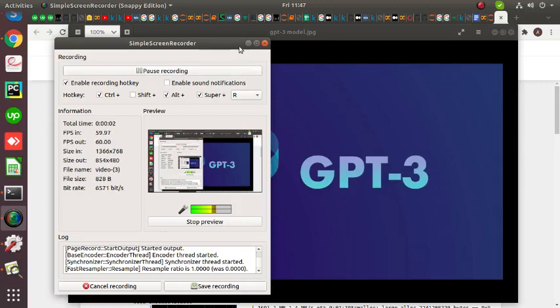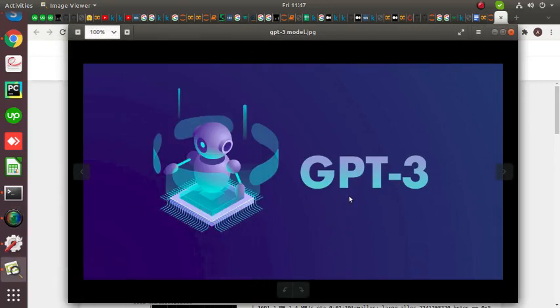Hello everyone. So today's topic is based on the GPT-3 model. Firstly, I will introduce what a GPT-3 model is. GPT-3 stands for Generative Pre-trained Transformer 3.